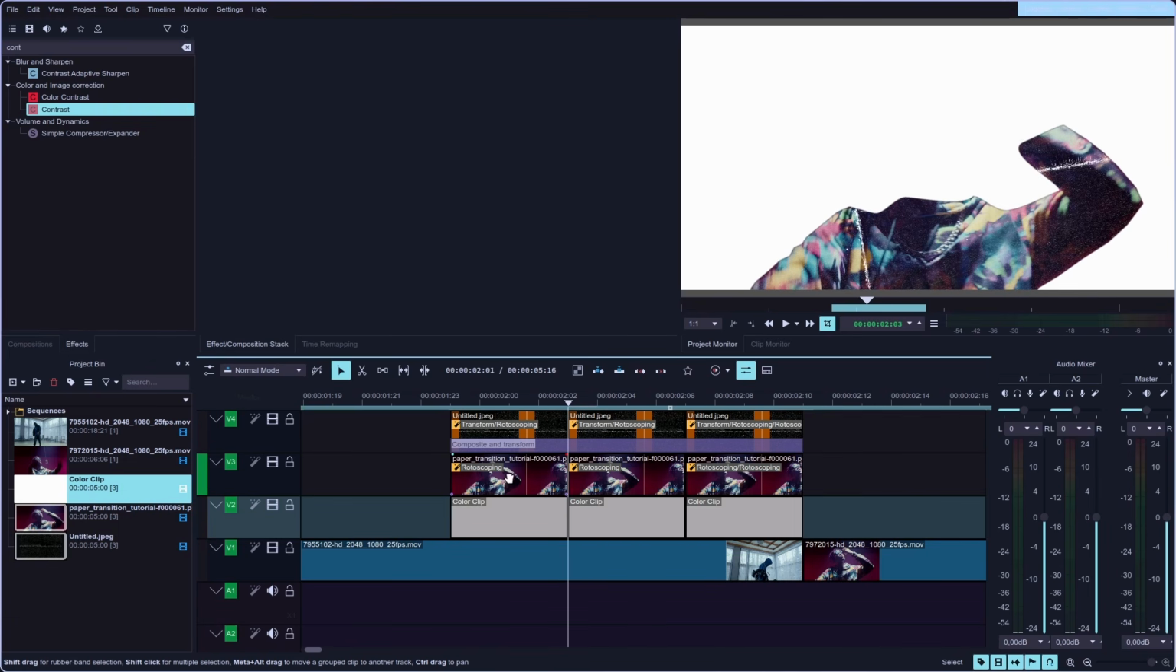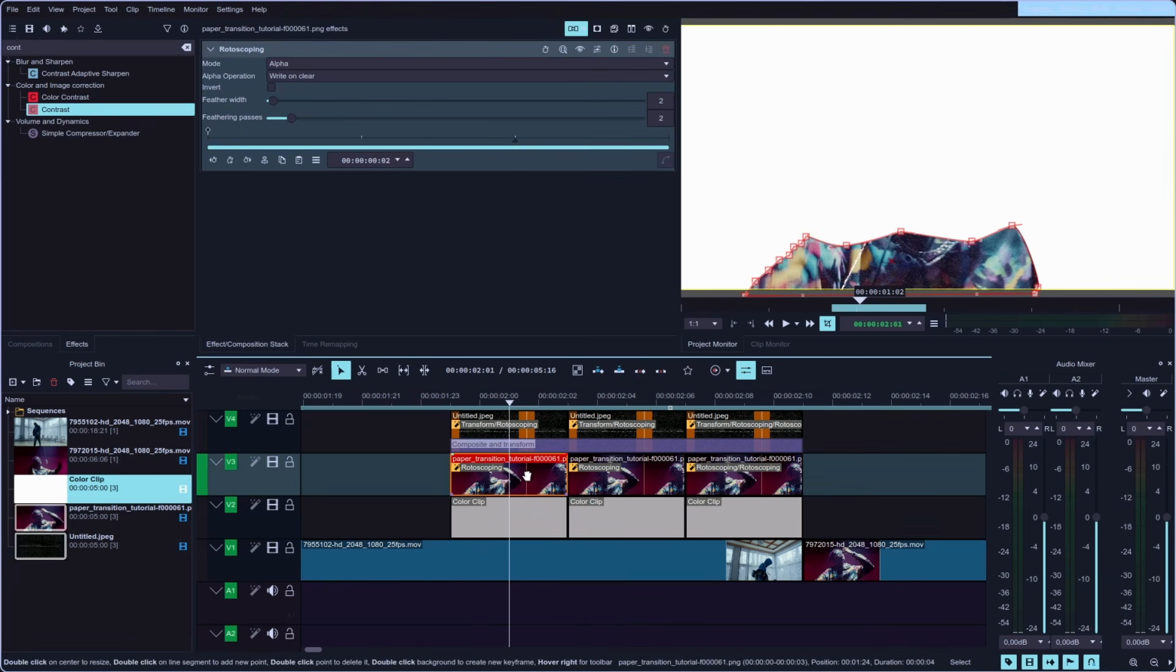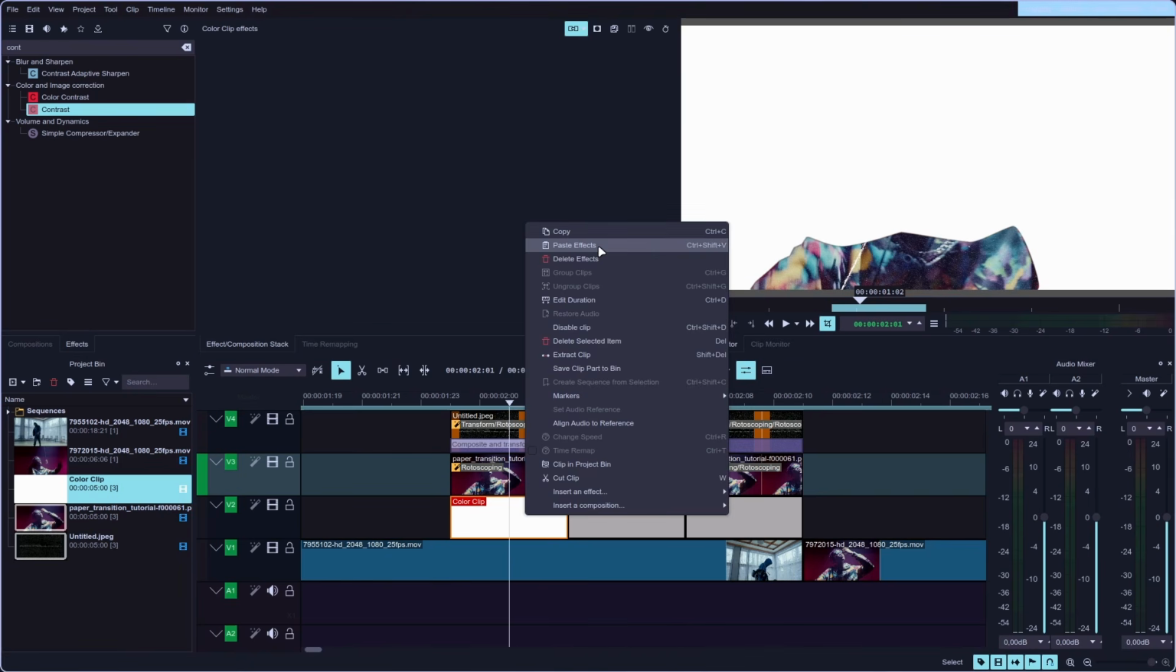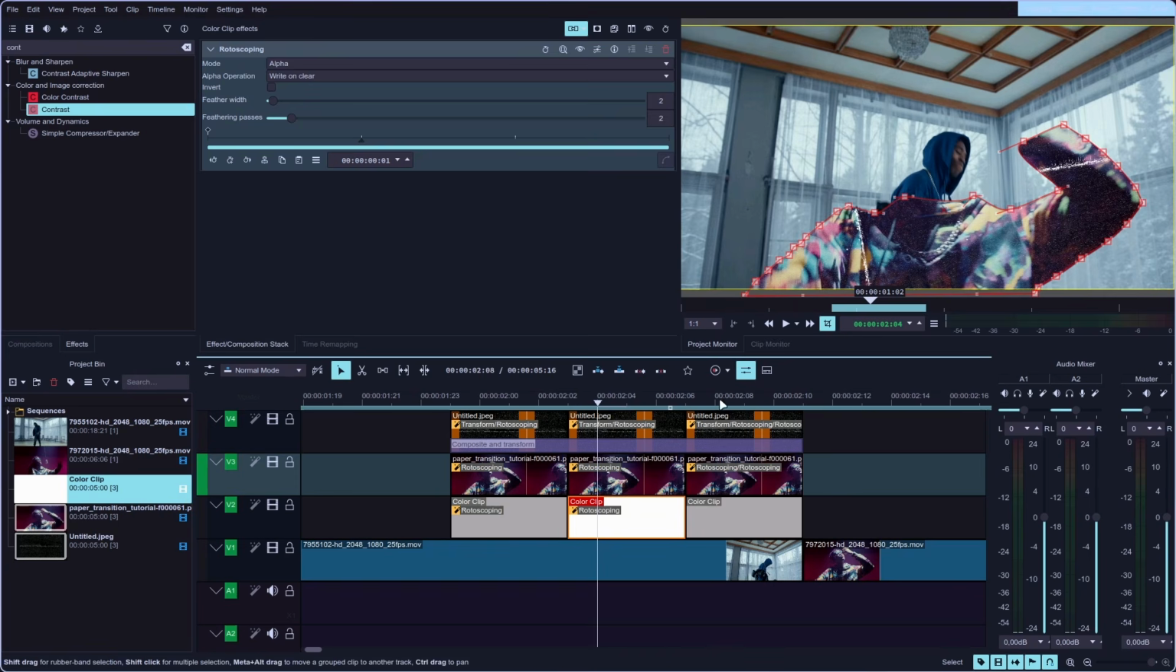Once again, we're going to copy the mask from the clips above and paste it to the corresponding color clips. So select the first still frame, hit Ctrl+C, then right-click on the color clip below and select Paste Effects. Then repeat this process for the remaining 2 clips.